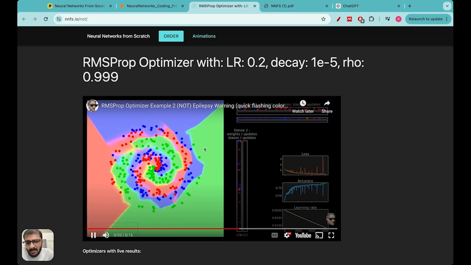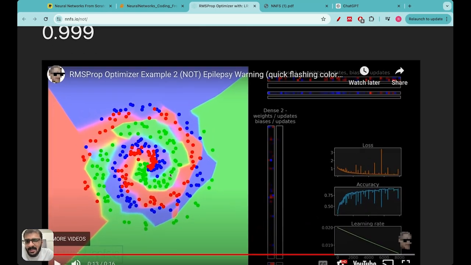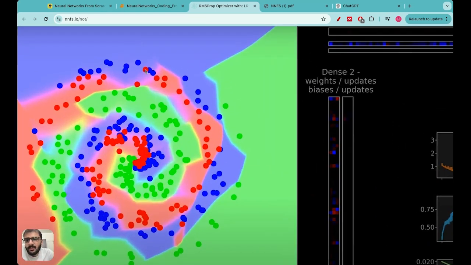And as you can see, the boundaries have also started to look like spirals, right? Which means we are generally doing well, but there might be some misclassifications. For example, if you look at the red point here, the boundary is blue, which means our prediction is blue, but the actual value for this red point is clearly red. So this is a mistake.